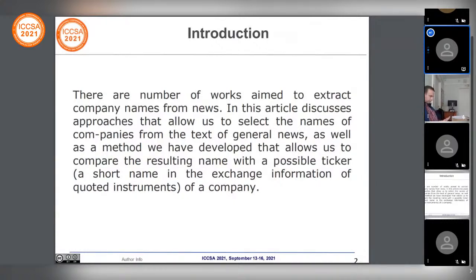Identifying the company that is being talked about in the news is the first step toward predicting the stock price using the news. There are a number of works aimed at extracting company names from news, but this article discusses approaches that allow us to select the names of companies from the text of general news, as well as methods we have developed that allow us to compare the resulting name with a possible ticker of a company.